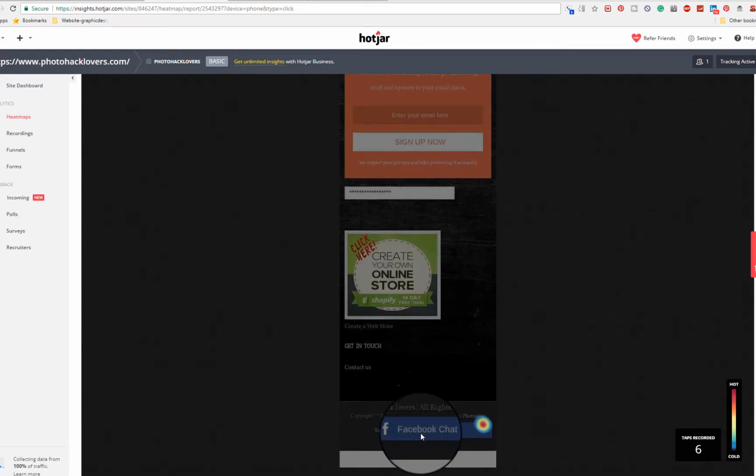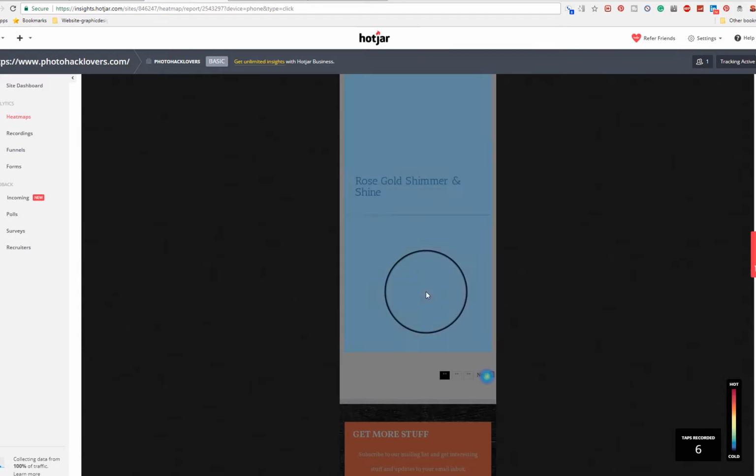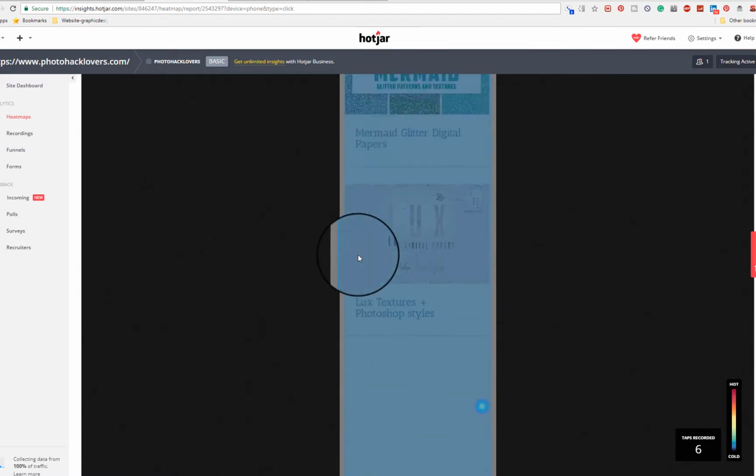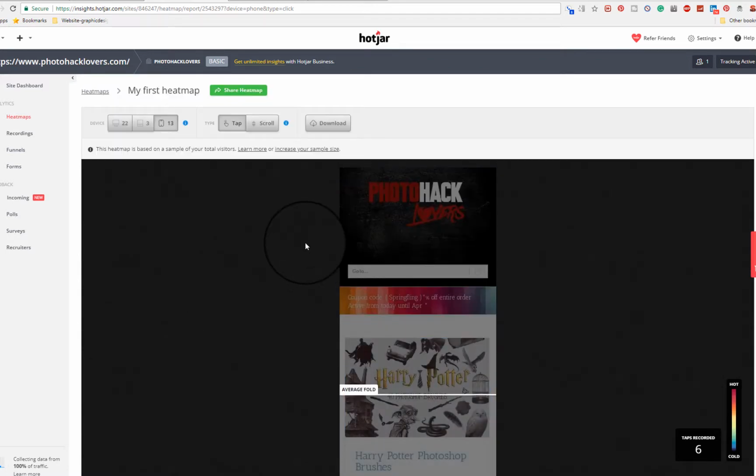I got a red on my Facebook chat. So I think it's very important to put a Facebook chat on your website that lets people know that you're going to communicate with them. I think the number one thing is trust with websites.